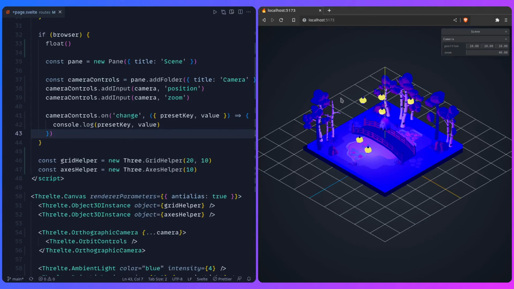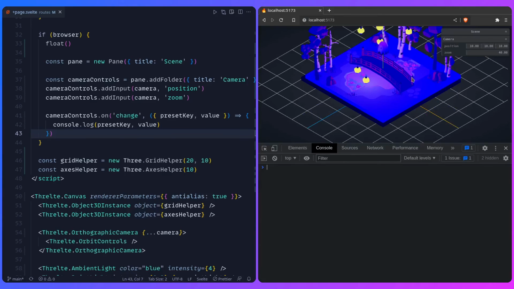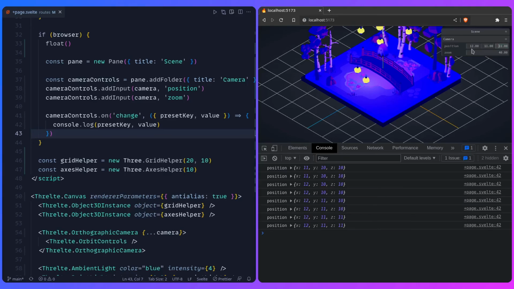Awesome. Okay, so now let me show you a cool trick. So we can do that. And now we can see position. So it's doing that. And here's the zoom for the camera, which we're also going to log, right?